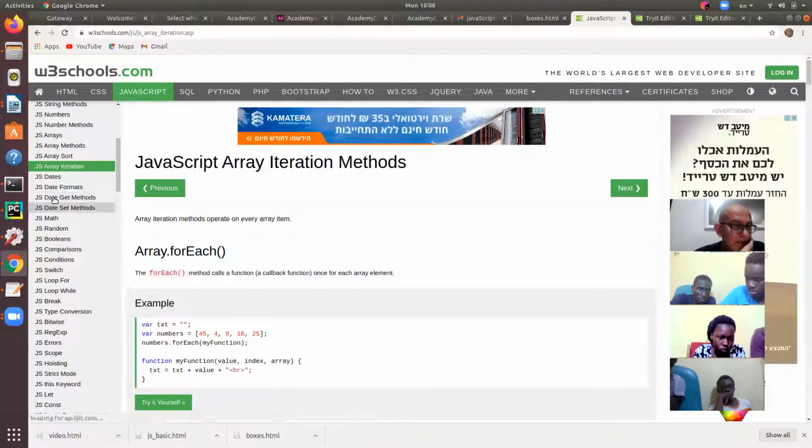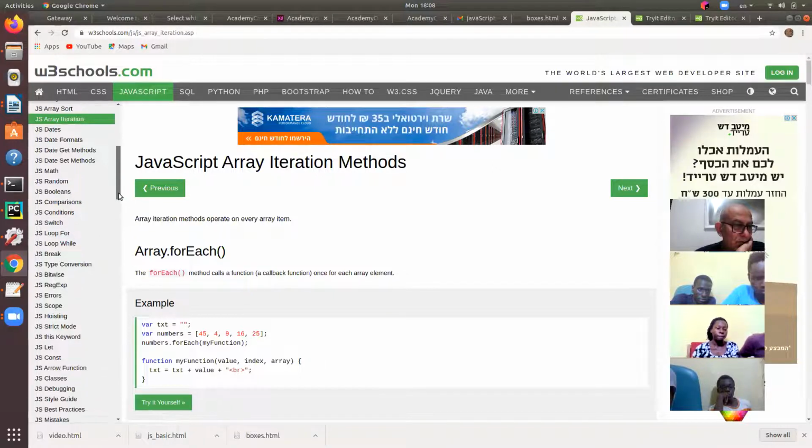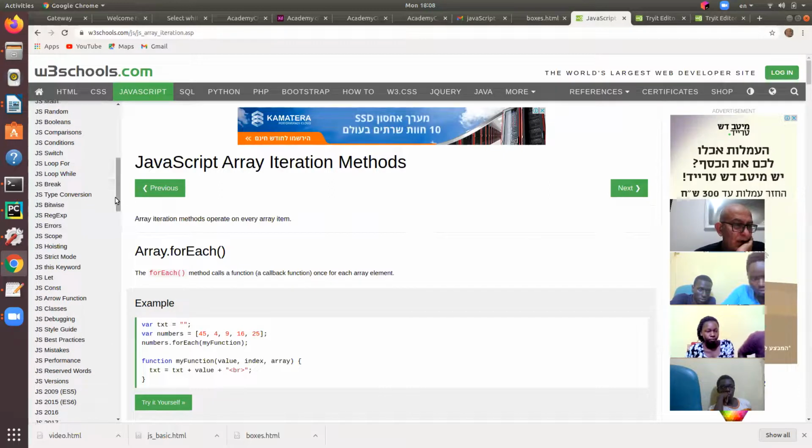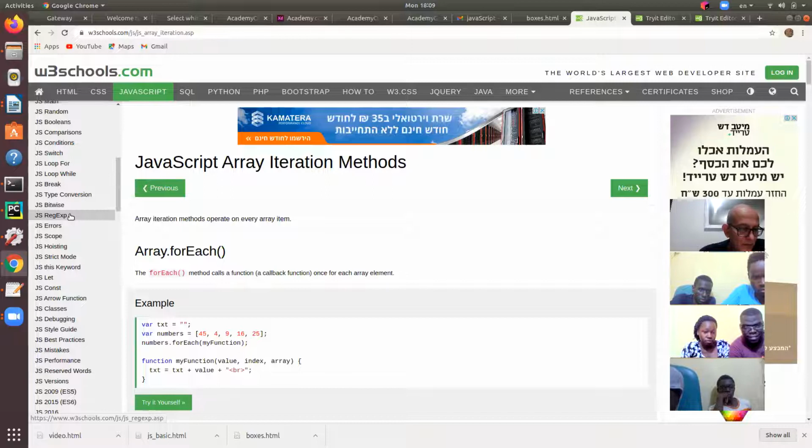Yes. Then we have date. That's third week. Dates, forms, math, random, boolean, comparison, condition, switch, for loop, loop for, while, and break. That will be third week. Yes. Then we have type conversion, bitwise, regular expression, skip for now.